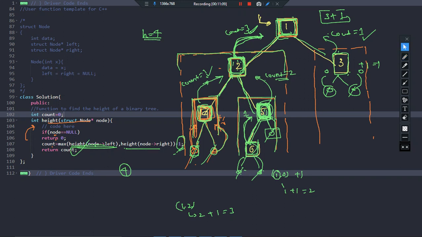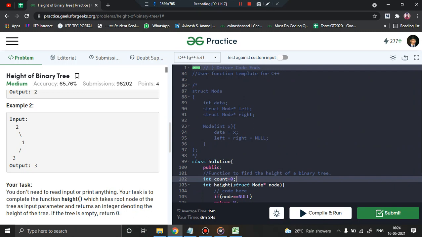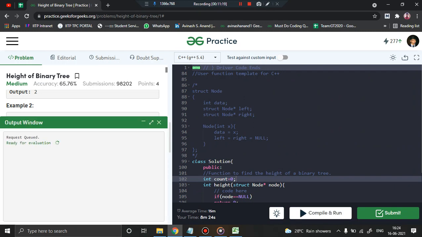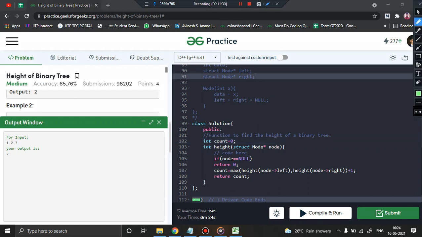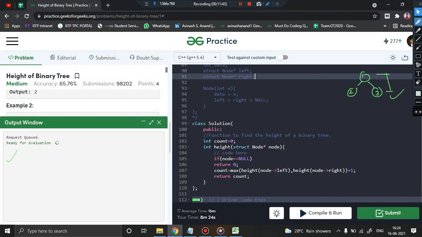So I hope you got the point how to basically compute the height of the tree, right? So let us just quickly check whether the code is working fine. So let me just compile it. Okay, so 1 2 3, height is 2. You can clearly see there was a tree given which is basically 1 2 and 3, and the height is basically 1 and this 2, right? 2. So let us finally submit it. Yes, the code is working fine.